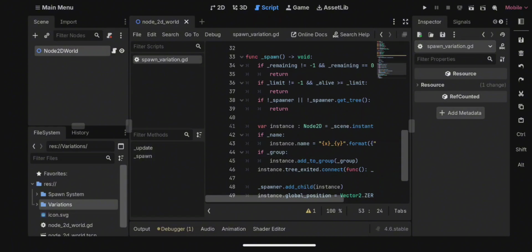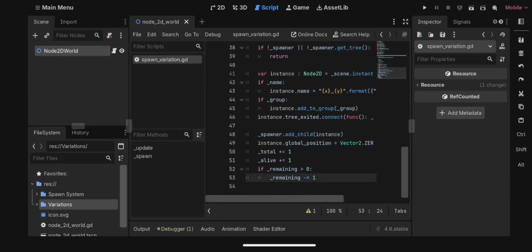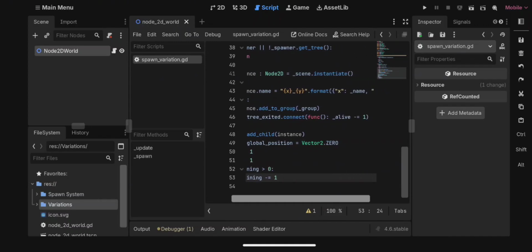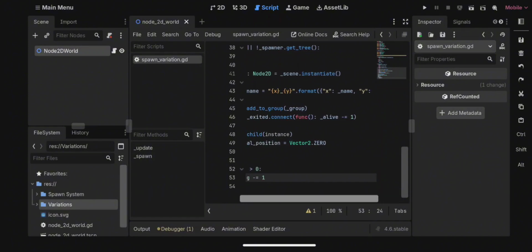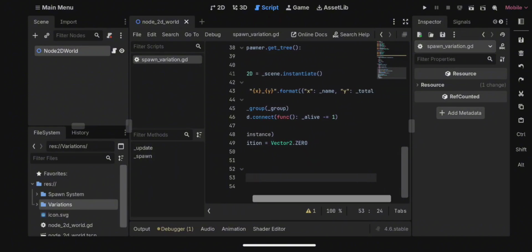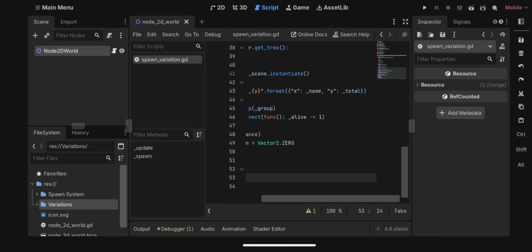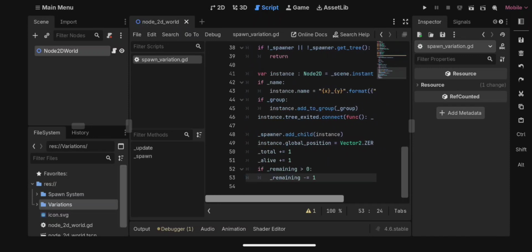And I check if the spawner is not set, or if the spawner.get_tree is not set. If not, I return. So I created the variable instance equal to my scene.instantiate. If name is set, I set the instance name equal to the name underscore the total one, using the format to use the string literal. So I have the dictionary with the key and the value I want to replace inside of the string. If the group is set, I add the instantiated entity to that group.